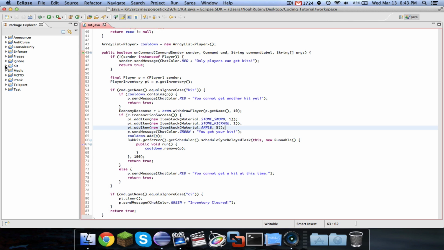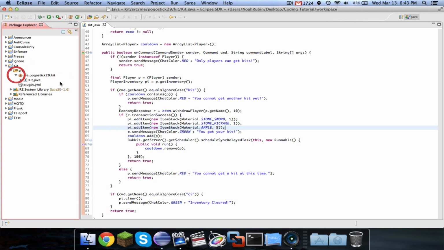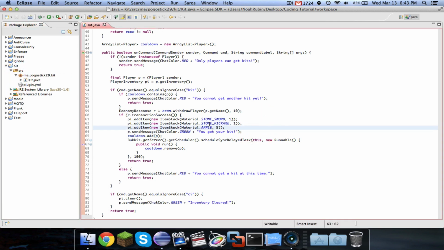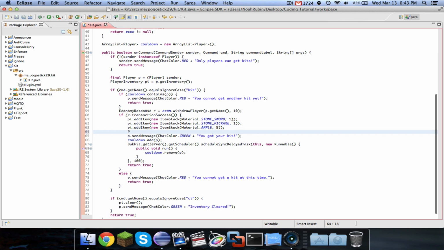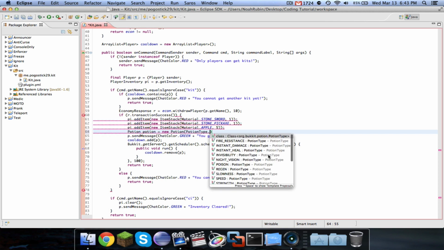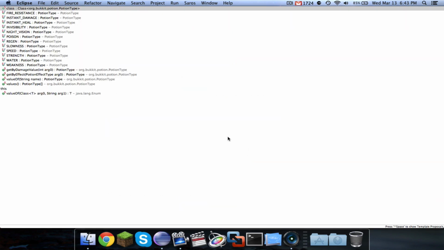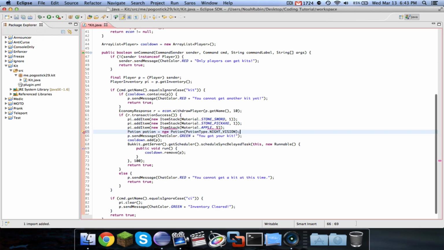So, we're using the kit plugin that we already made, and what we're going to do right here, where we add the stone sword, the stone pickaxe, and the apple, is say potion equals new Potion, and this is PotionType dot, and then you're going to want to choose what potion you want to give them. Let's give them a night vision potion, and then go ahead and import Potion. So now what we've done is we've created this potion object, which is a night vision potion.